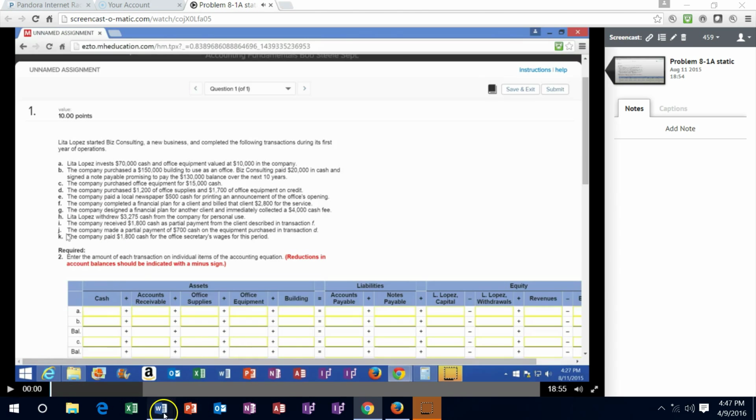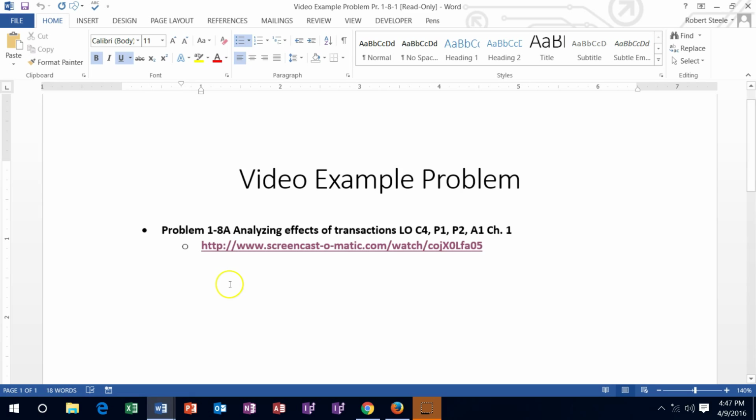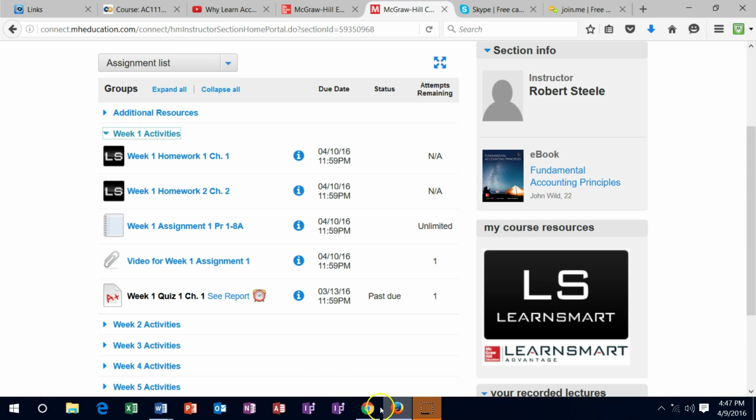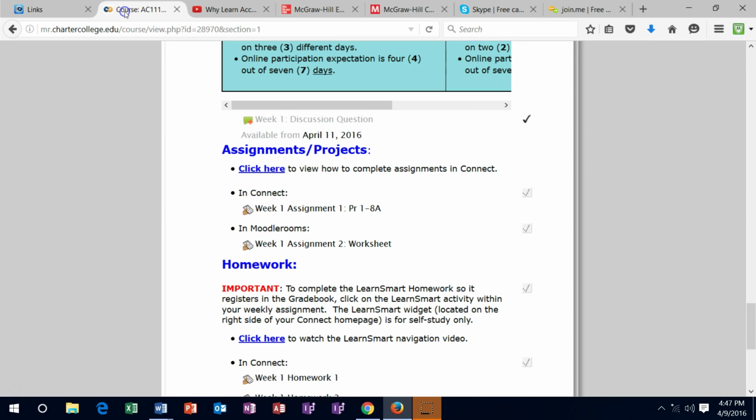All right, or you can just copy and paste it. You can copy this whole URL and paste it. All right, so I'm going to go back to Connect over here, and let's go back to Moodle Rooms.